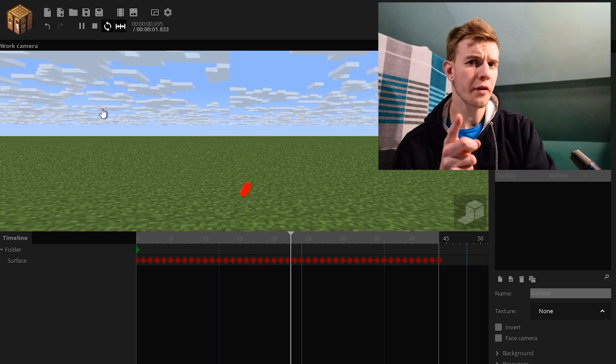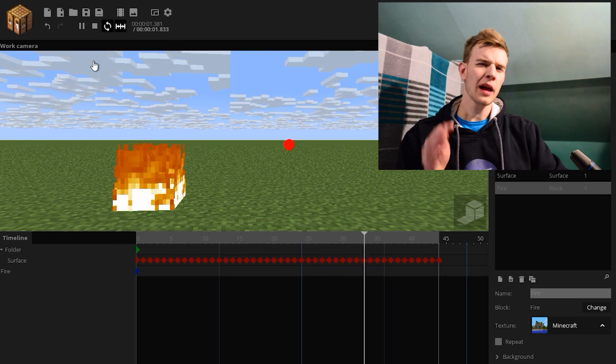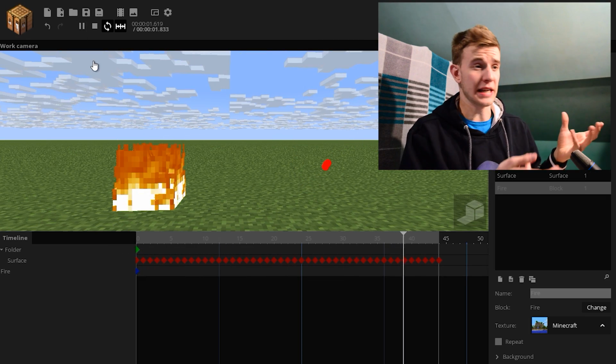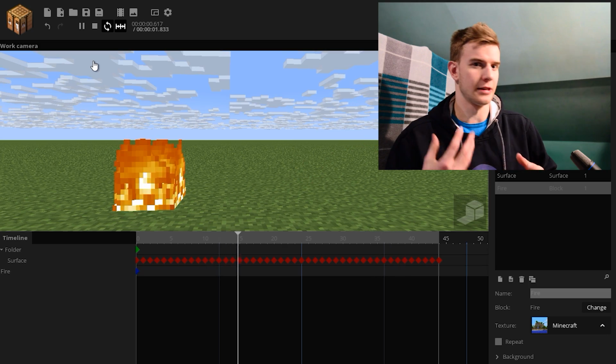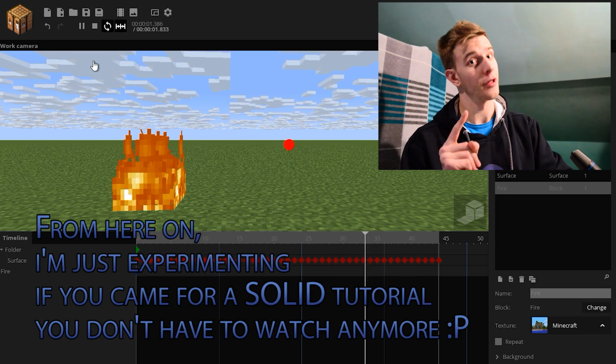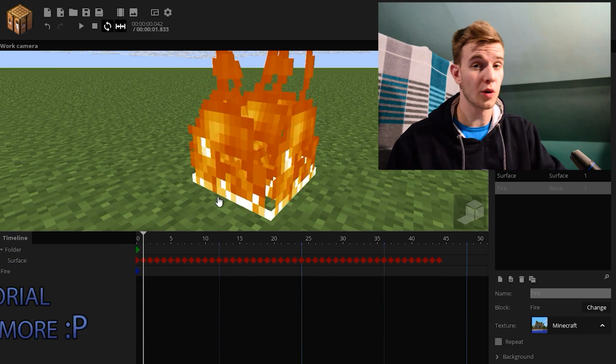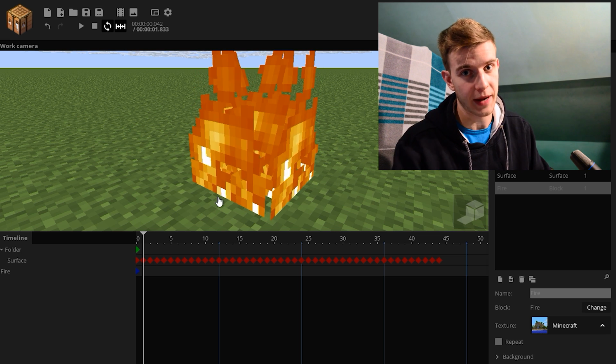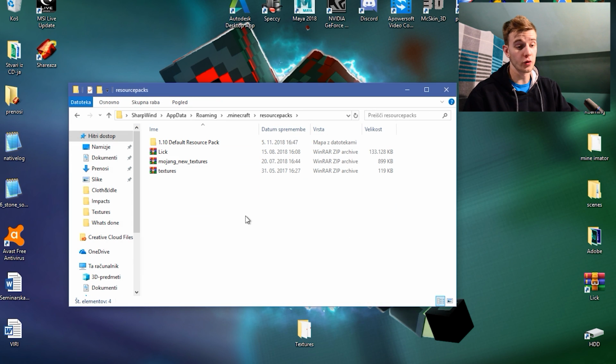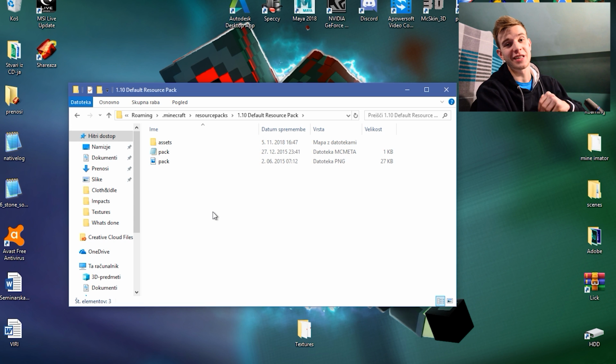There is one more thing though. While this ball is bouncing, why is the fire animated by itself? Is there a way to do that? Yes, there is. If you want to know how fire works, we gotta crack open a resource pack. Opening my folders, I have a 1.10 default resource pack. The version 1.10 doesn't matter.